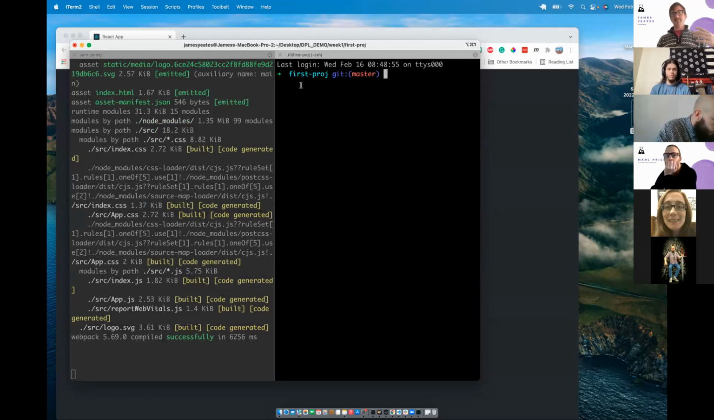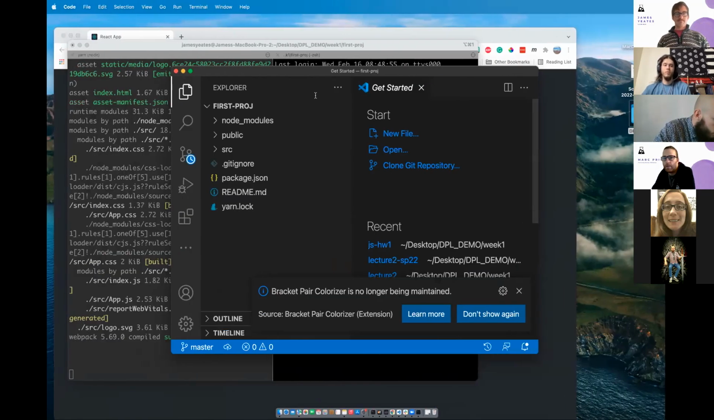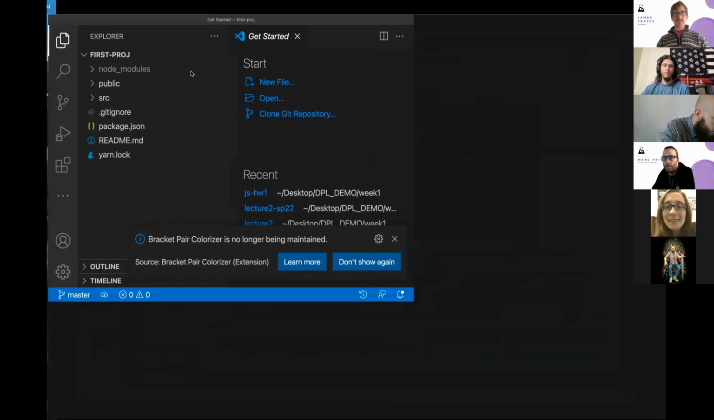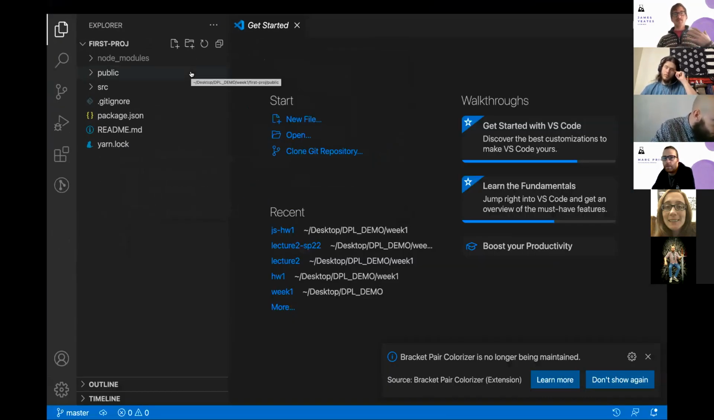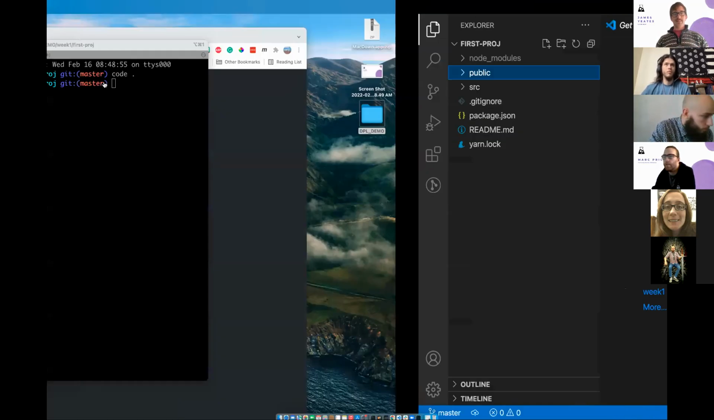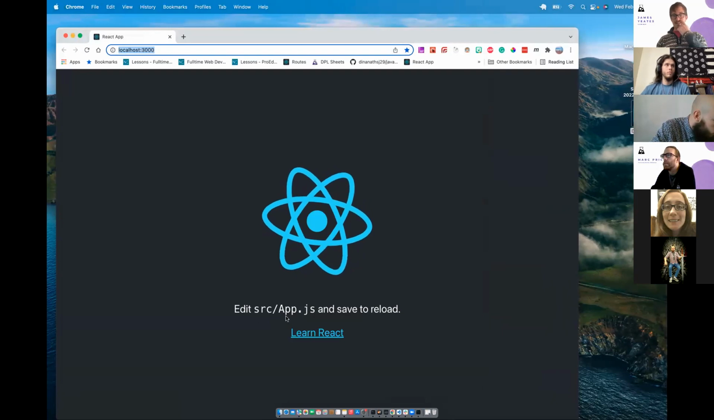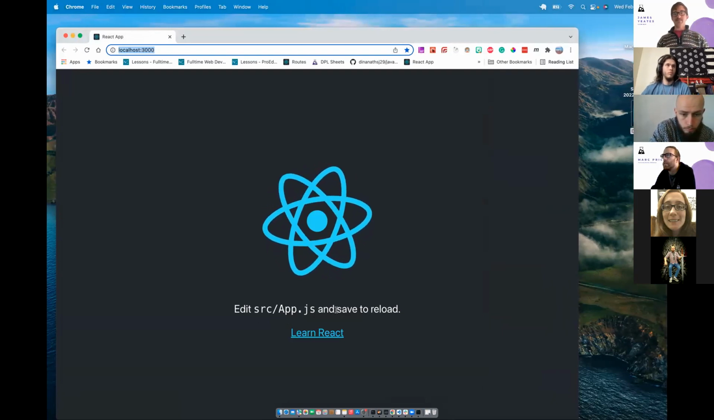And since we have that set up, now I'm also in this first project. That's why it's nice to have that little setup we just did with terminal, because now I'm already in this directory. I could do a code dot, open up this project. We're not going to do anything with this today. But here's what the yarn create React app first project built out for us. It built out this folder structure for us. And it says right here, edit source app.js and save to reload.